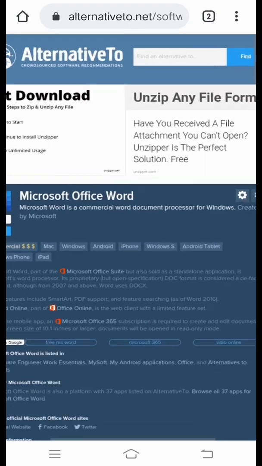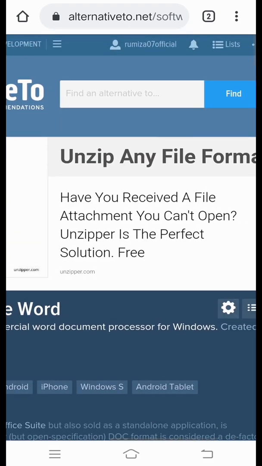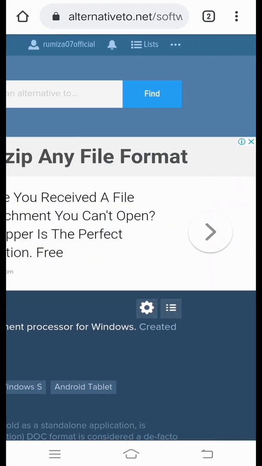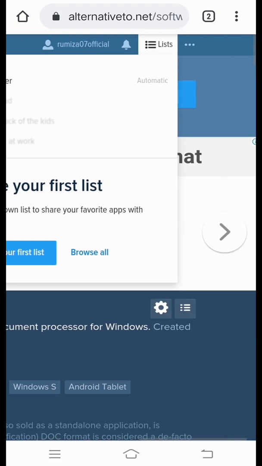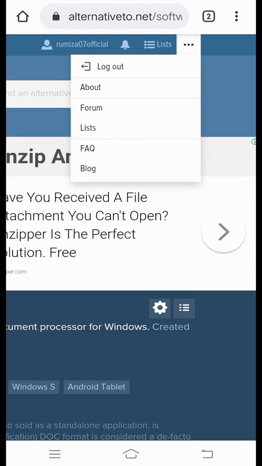Here's my profile, and here's a section for notifications, and here's one for lists. Okay, in the list you create your first list, create your own list to share your favorite apps with friends. Okay, and out here is about the website, the forum, the lists, the FAQ, and the blog. Let's check the blog out.